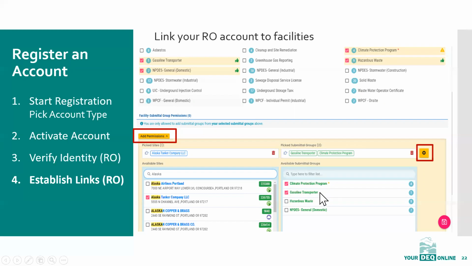Gasoline transporter doesn't have any little dot next to it. That's ready to go. I can start on a submittal right away. So once you've picked them, you can see that they pile up. Gasoline transporter, climate protection program, they start to pile up in the picked submittal group section. Now you can click the trash can and delete and reselect whatever, but once you've decided, click the plus button. That adds it to your list.